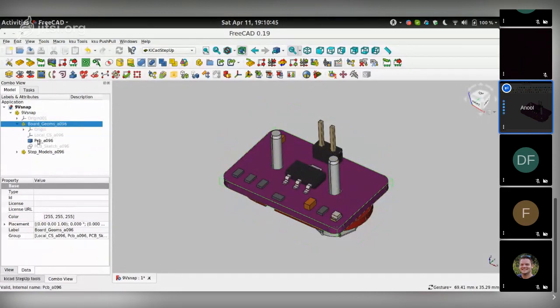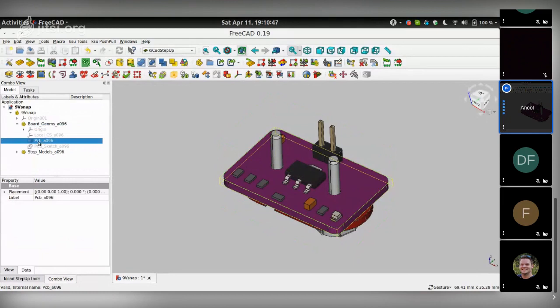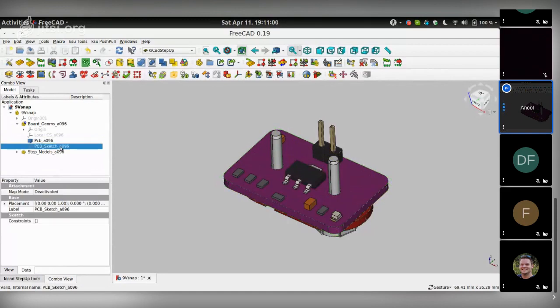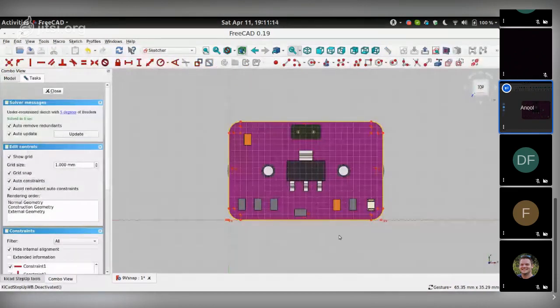When you expand that, you'll see the PCB compound. If I press the space bar, I can hide the PCB and I can unhide it. And right below the PCB solid, you'll find a sketch with the same name that's hidden right now. This is the edge cuts outlined as a two-dimensional sketch. So when you double-click this, you get the PCB in sketcher mode.